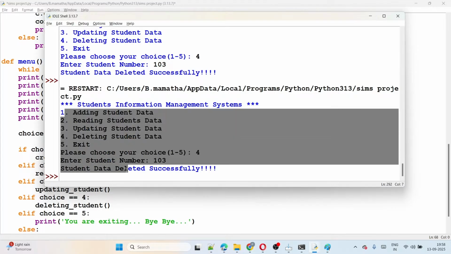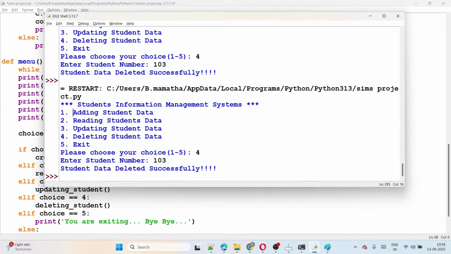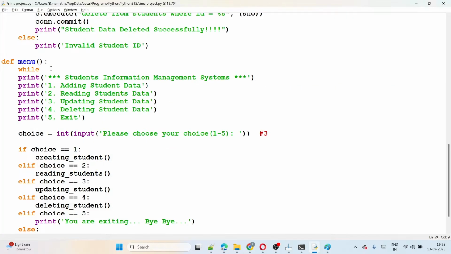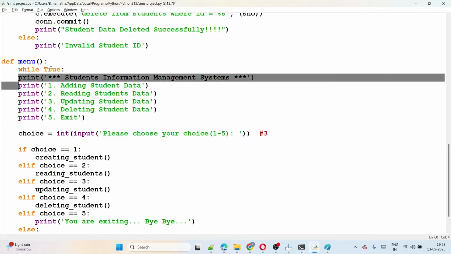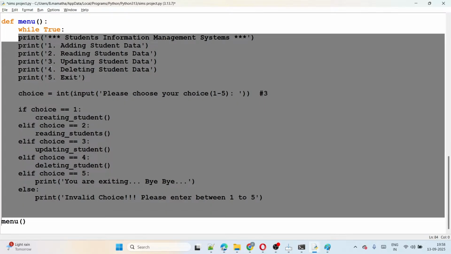I want to check n number of times. I can add 10 students, which means running the program 10 times, or display data 5 times, right? That's why there is no fixed condition. That's why I give while True.